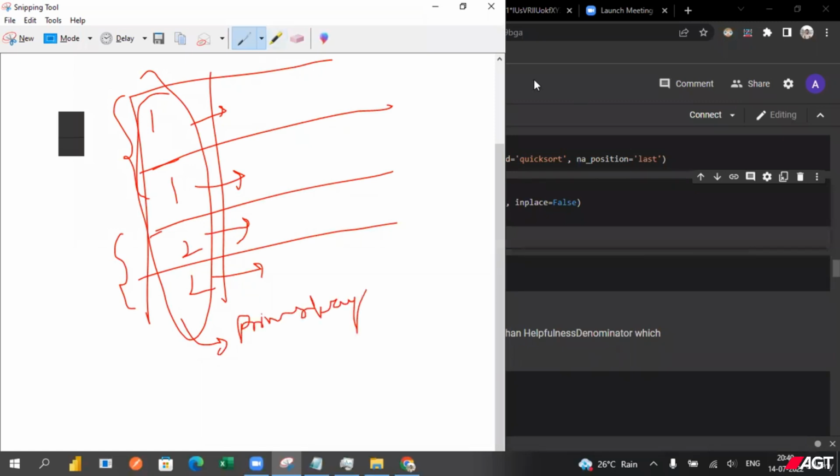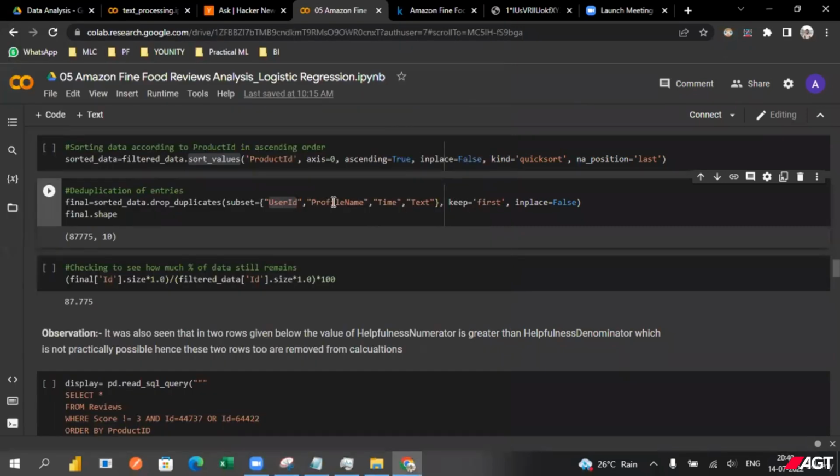So for this matter, we had to remove duplicates whether they consist of the username or the profile name, or the same time, because that may not make sense at all. And the text in some cases may be matched with the corresponding user ID. So if any records are like that, we have to remove them. Drop duplicates does the same thing. You can see 1 lakh rows is reduced to 87 rows. So that's how we have some duplicates in our datasets.